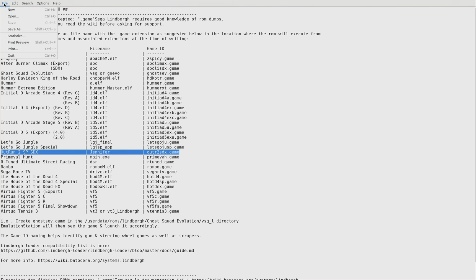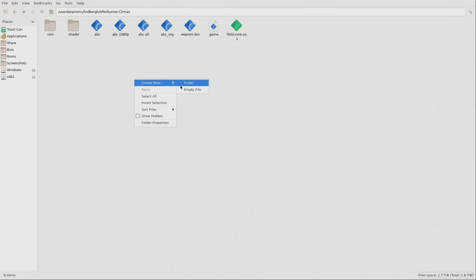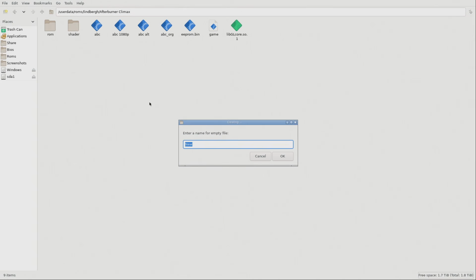So now I'm going to click on File and Quit, and I'm going to enter our first game, which is Afterburner Climax. This is the executable file ABC, so I'm going to create a new empty file, and I'm going to call this Afterburner Climax. I've simplified this video by using my own game names.